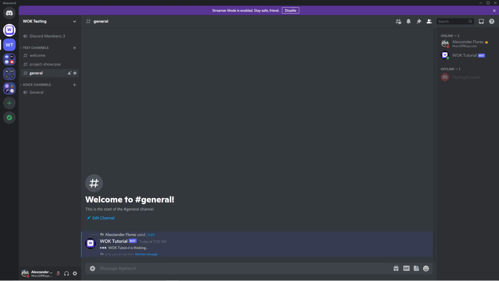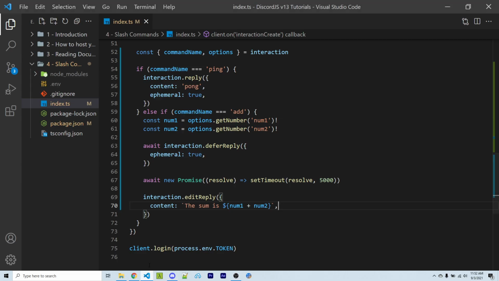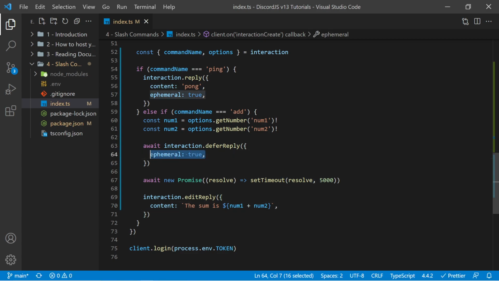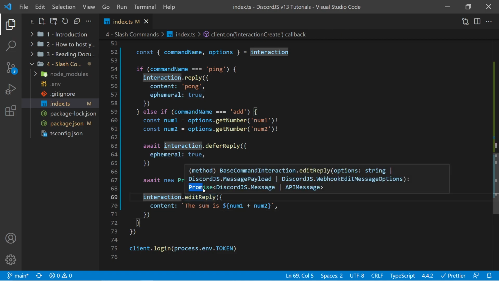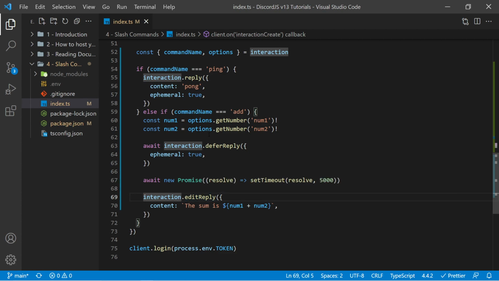It now says one of keys tutorial is thinking. And then after 5 seconds, it says the sum is 100. And this is why we had to tell it to only show it to the user here, because there is an initial reply saying that our bot is thinking, and then we edit that later on. Now keep in mind that this does return a promise, as we see right here. So if you do have code after it, you might want to add in await here.